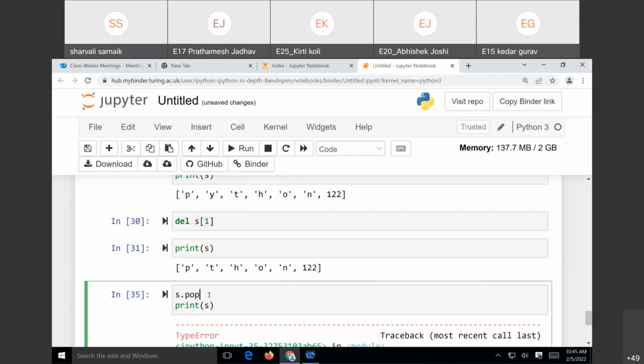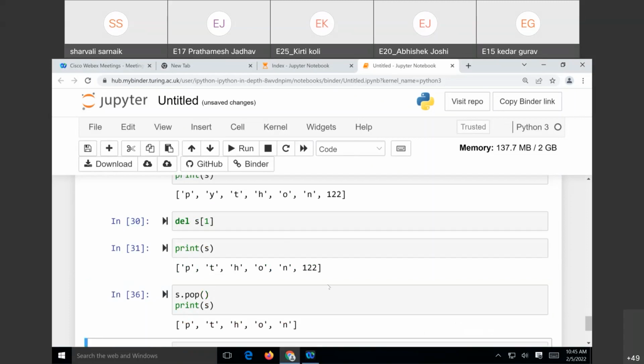See, there is another function called pop. Pop will remove the last element. It will automatically remove the last element. So if you observe the list, the last element was 122. Now in the second list, there is no 122 element. The pop function will remove the last element. You do not need to specify anything. It will automatically delete it.